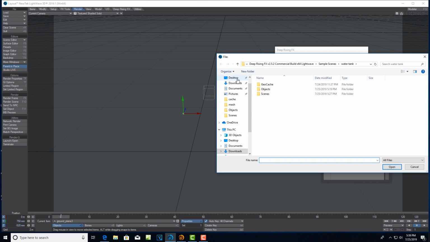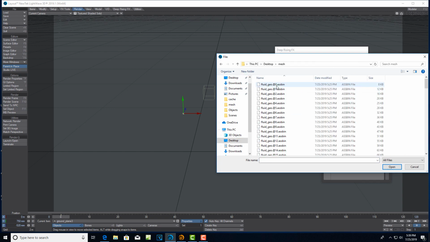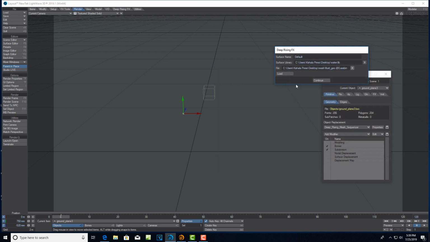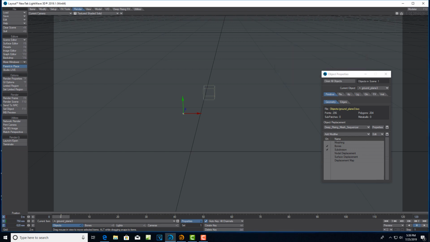So we go to desktop mesh, we just click the first one and go open, and then we click load, and then we click continue. And if you hit play, you may or may not see anything. It's just so much data coming in. You can let it loop around a couple times. You still might not see anything. See there, you can see the simulation, but it may not play, like I said, because of so much data.